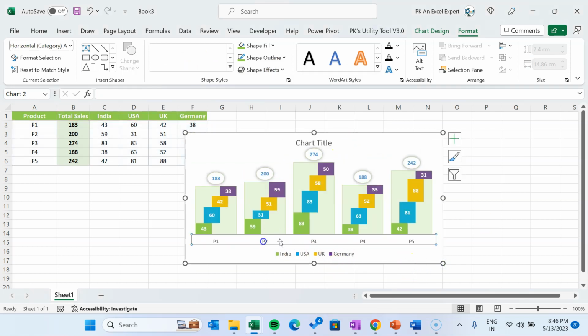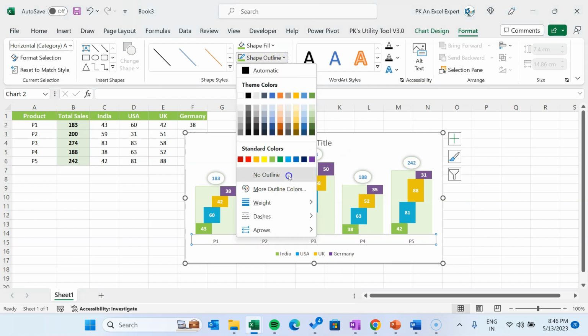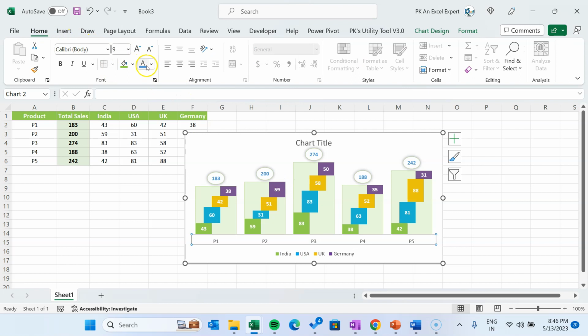Now we can select the product on the horizontal axis, go to the shape outline and say no outline, home, and make the blue color, and here take the font as Arial Rounded MT Bold. Same for the legend also, Arial Rounded MT Bold, and take this blue color.